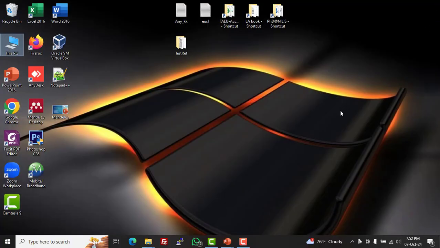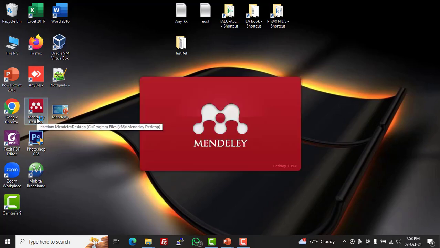Once you install that, you will have the desktop icon. This is the older version of the desktop icon. If you have installed the newer version, the icon will be different, but this is the older version. So I'm clicking that, and then the desktop version will open.